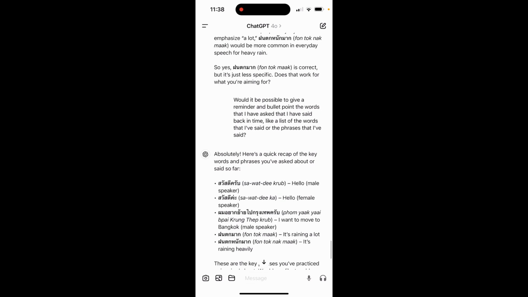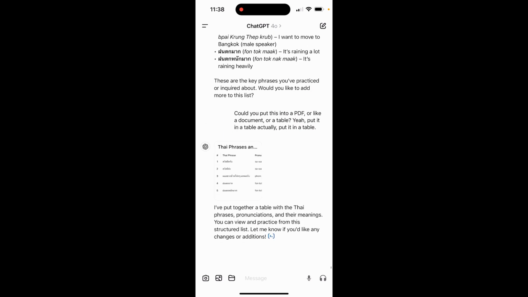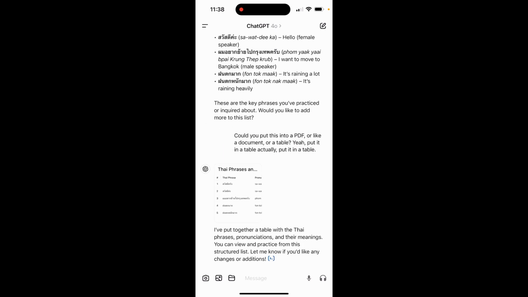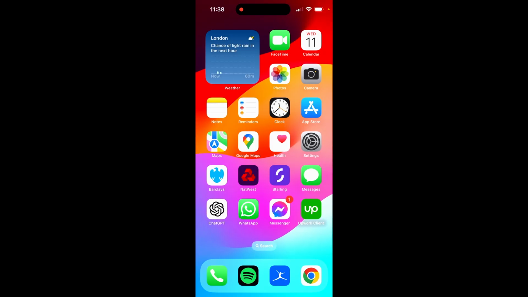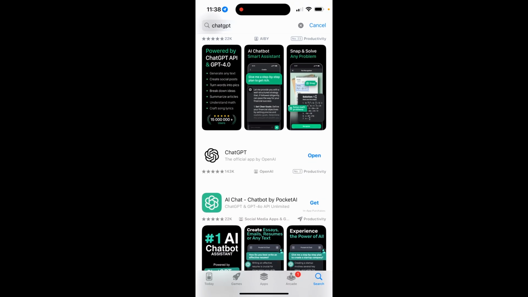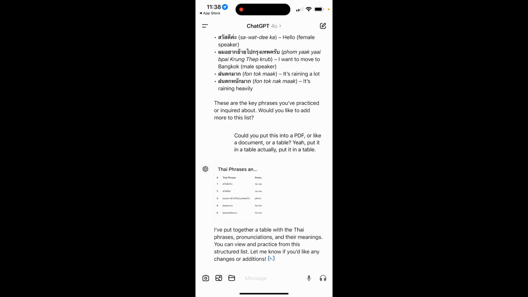So here I've got a chat open which I've just been playing around with. Now I'm going to show you how you can use ChatGPT to actually learn Thai. So to do this, you actually need to download ChatGPT from the App Store. Go ahead and download it and then open it. And that's going to allow you to speak to it either with the microphone or just have a conversation with it in general and learn through conversation.